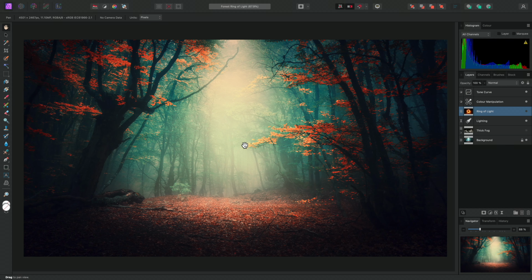Mask layers are a core piece of functionality for advanced compositing. They help with blending different layer content together. Let me show you a quick example. I've got a composition here, and I'll show this ring of light layer.